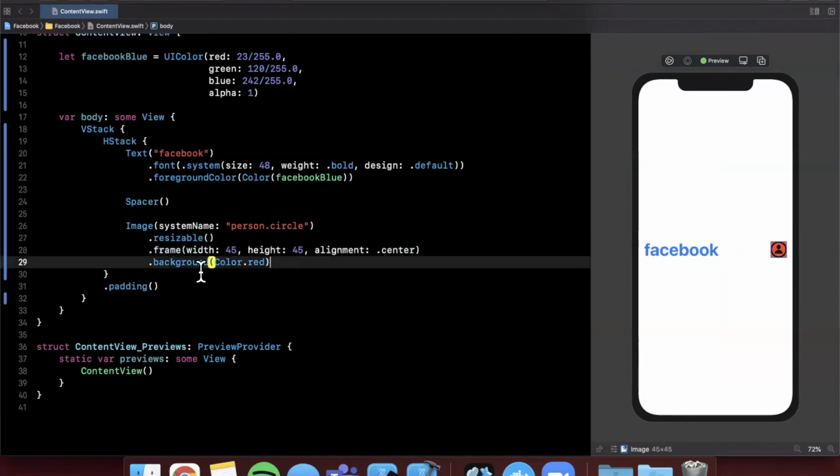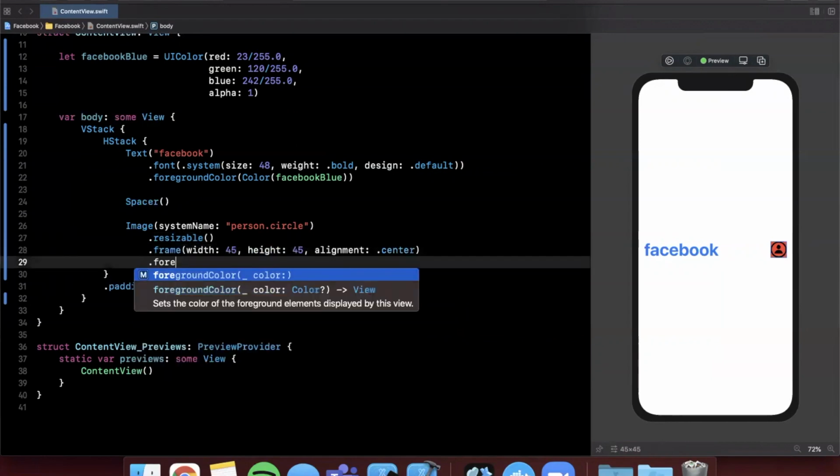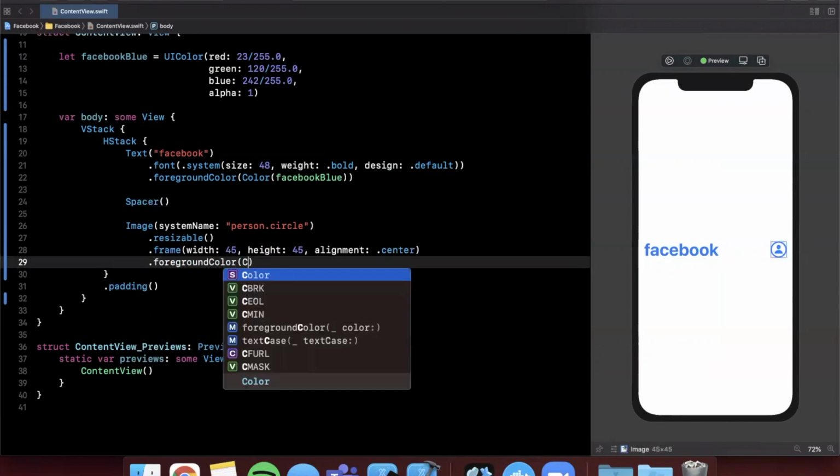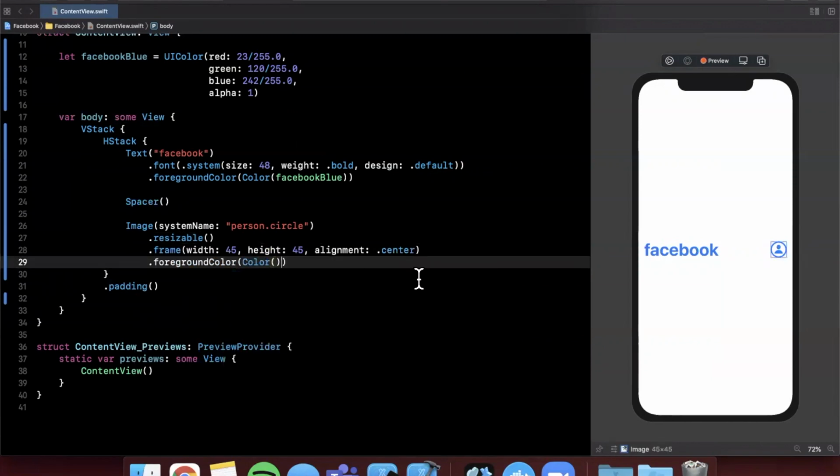And let's get rid of this background color, and we're going to set a foreground color so we can give it a nice gray-ish color. So here we're going to say Color, and let's go with secondary label, so it's like a nice light gray. So all right, looking good. So we've got our header bar just about done.